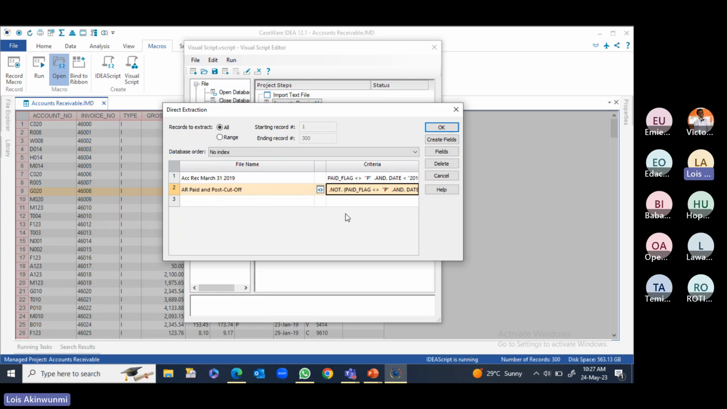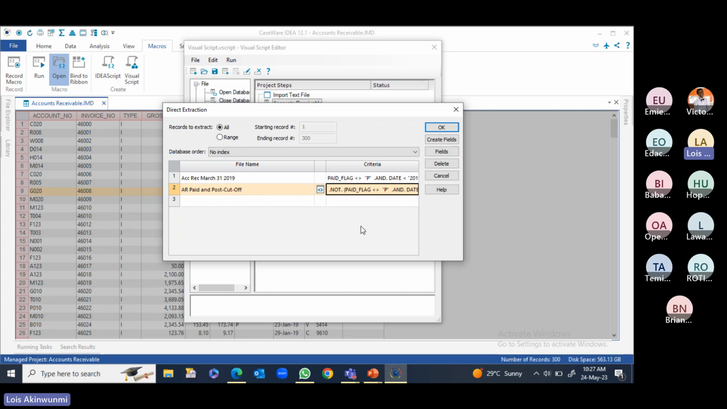So now the direct extraction is a very beautiful tool to create sub-reports from a main file. And in one step, you can create as many as 50 extractions. It saves you a lot of time. So the more reports you want to create, if you keep clicking this, it keeps increasing, and just feed in your criteria. And once it's from the same file, you'll be able to achieve your objective.